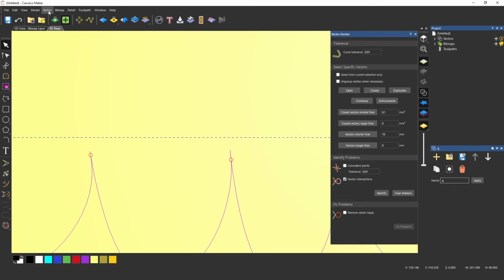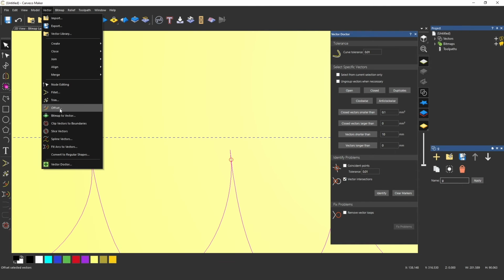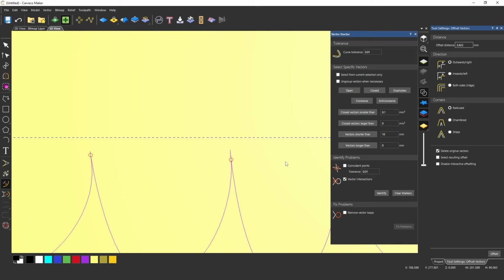We're going to come up to the vector option. We're going to come down to the offset tool. Now what this will basically do is create an offset vector of the existing one you have selected.